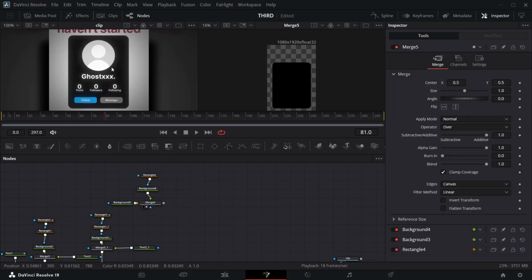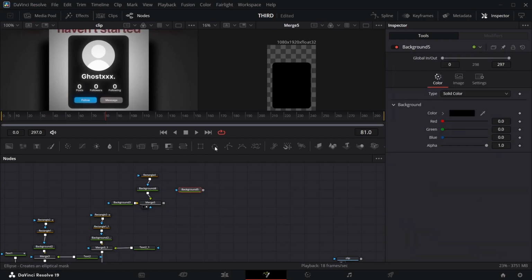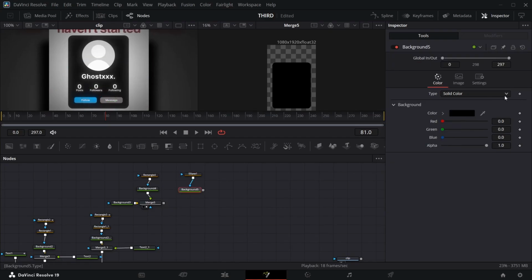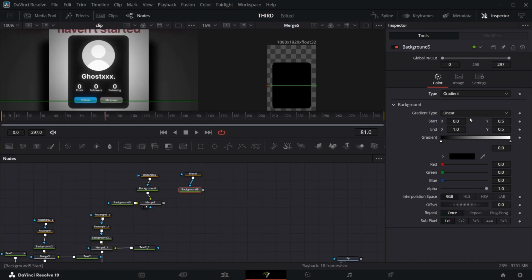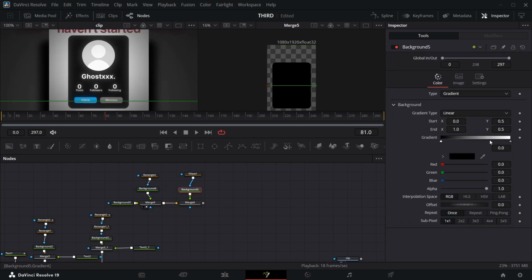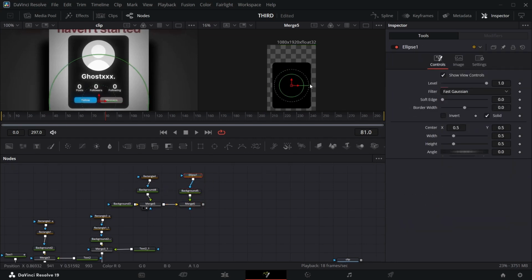create this one here. So you get another background node, get an ellipse node, connect your ellipse node to the background and change the background color. We're going to change it to gradient, and then connect your background to the merge. Let's just arrange this ellipse first. Then make sure you're viewing the ellipse.